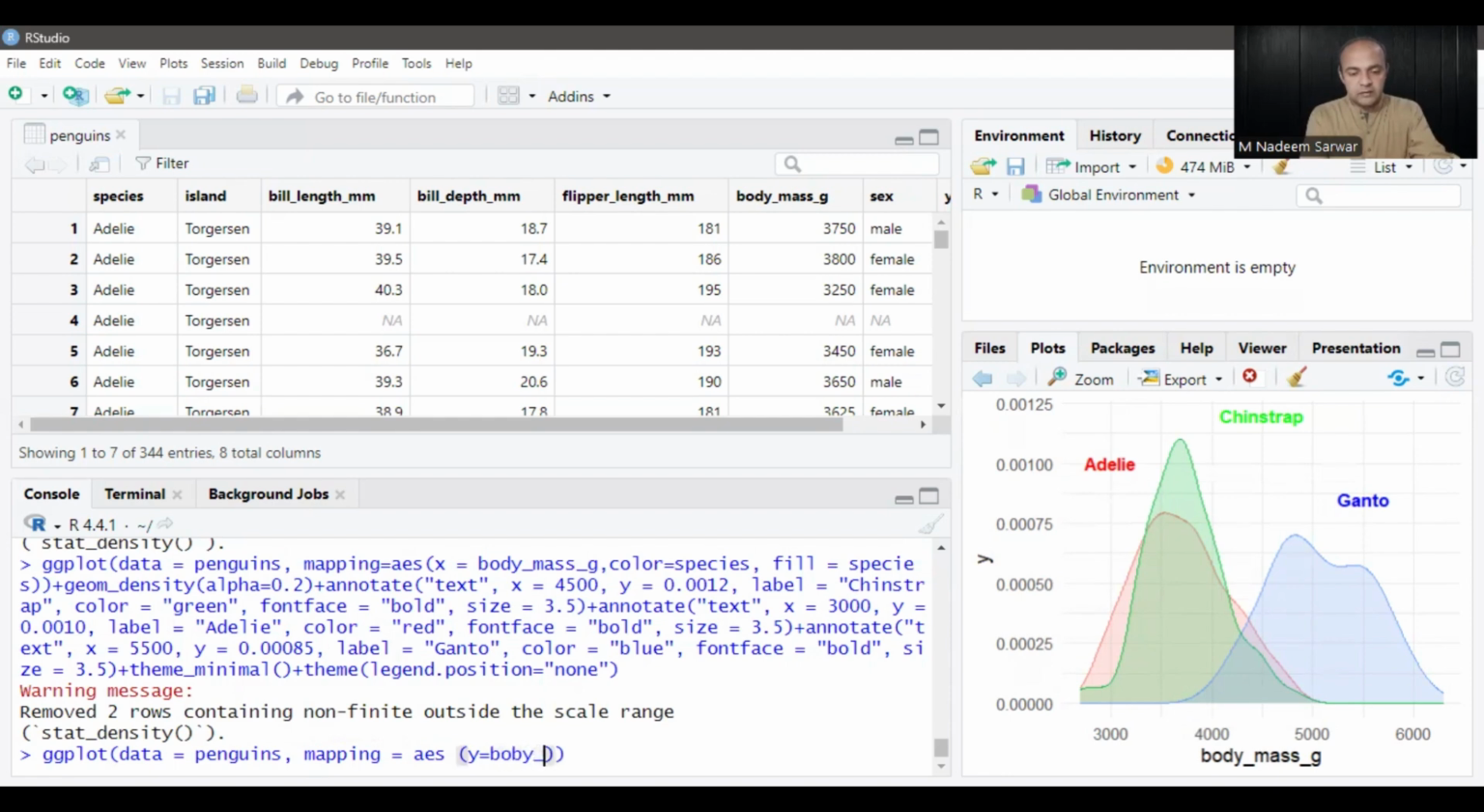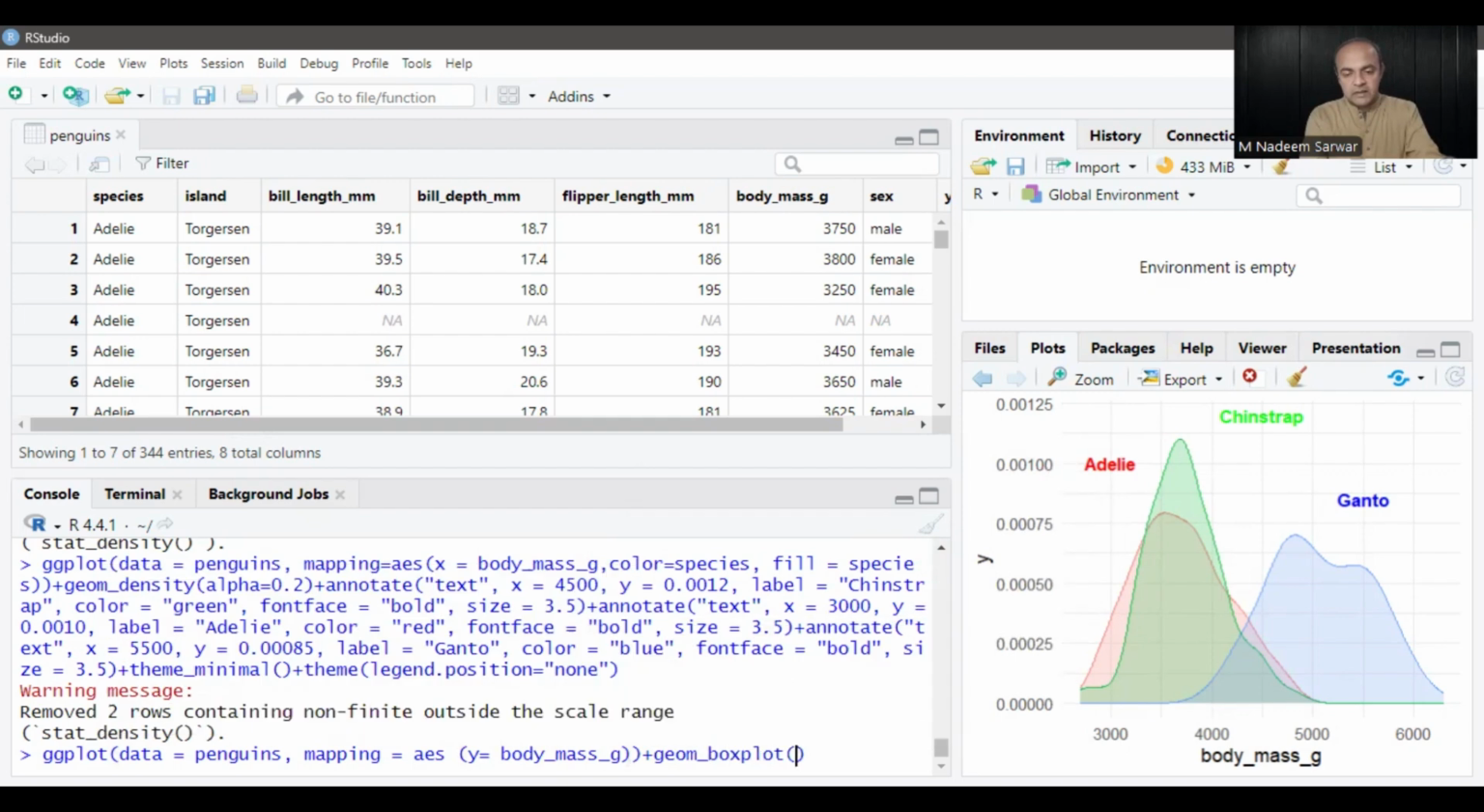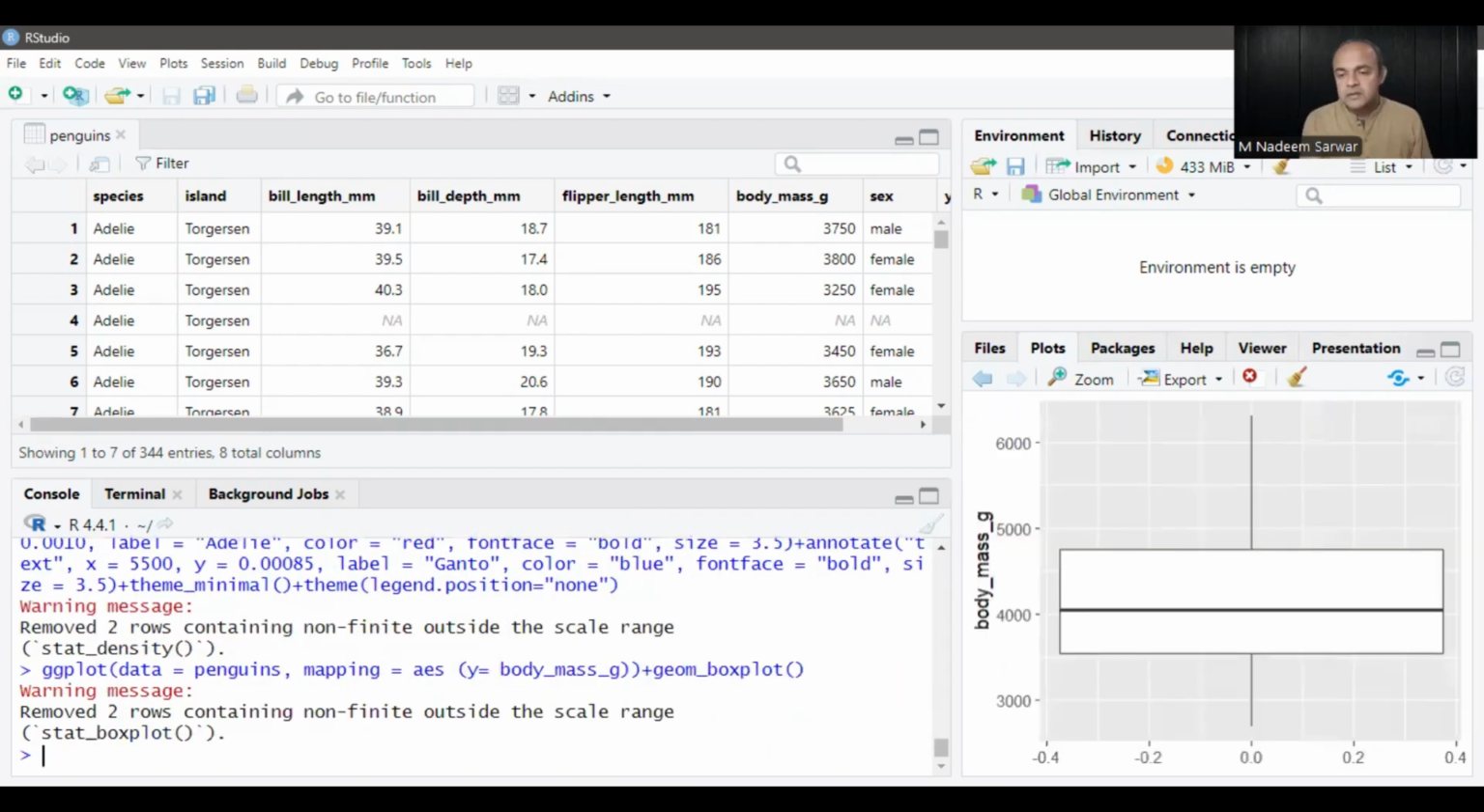body underscore mass. Why is it not giving? Body underscore mass underscore. Yes, it's appearing now. Thank you. As per my geometric object, because I want to draw the box plot, I will be writing geom_boxplot. Just leave it empty for now and look at this box plot.